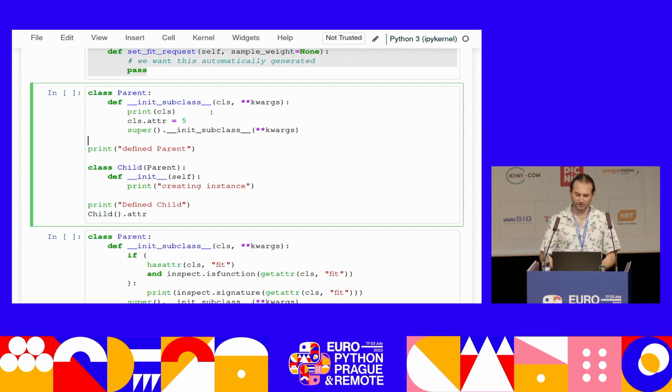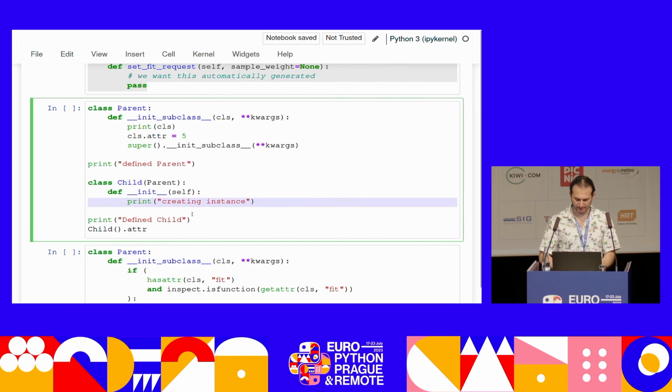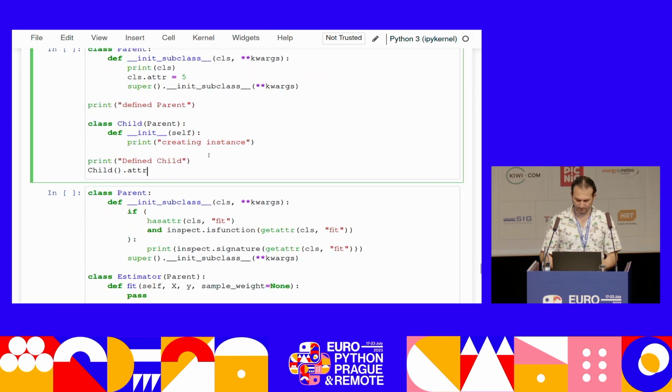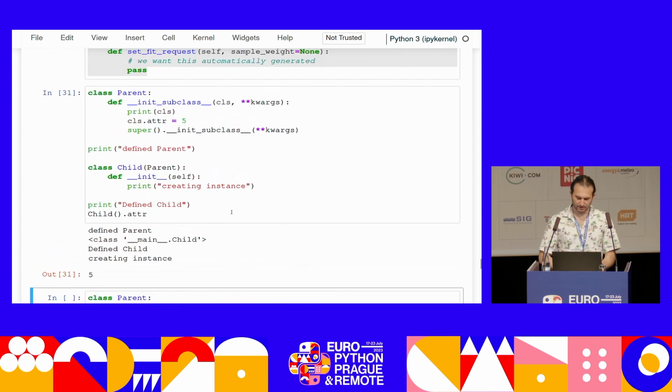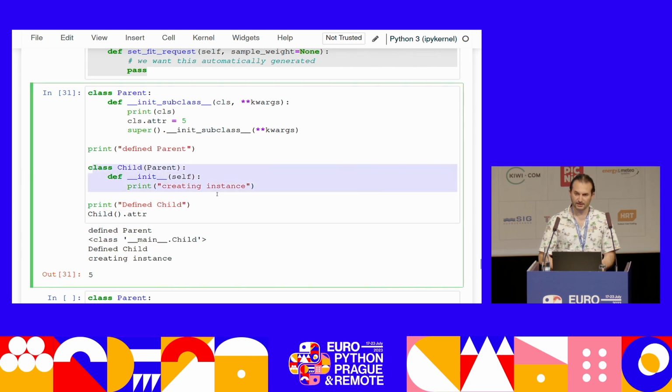That's all. Let's see the sequence of things here. This one is also very interesting. Here I'm printing the class that I get. Here I have a print statement. In my init, here I have a print statement. And then I access this attribute. So the way it works is that first we defined this parent class. But then before defining this, before we get here, we get this print statement. So as you define your class, this init subclass runs. And then once this is defined, then it's done. Then you can create your instance and access your attribute, which in this case would be 5.